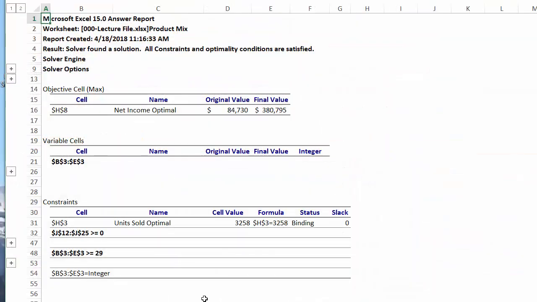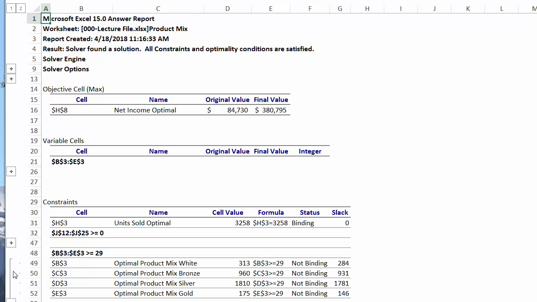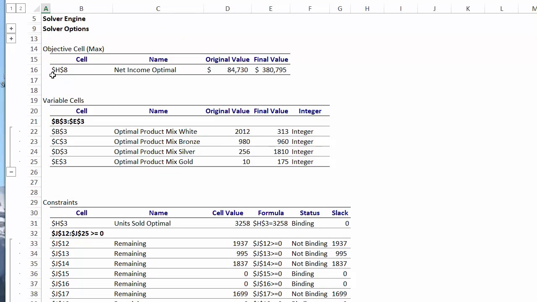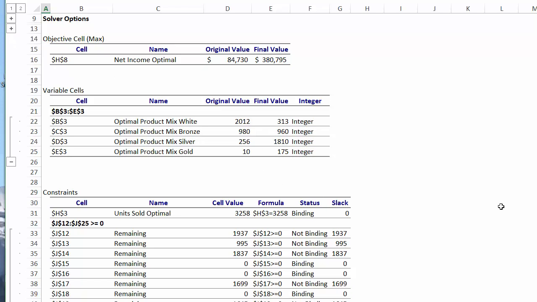Here it is. It comes in with the outline mode on, and you can see I have plus signs over here so I can unroll for further results. And you can see very detailed results of your solution.